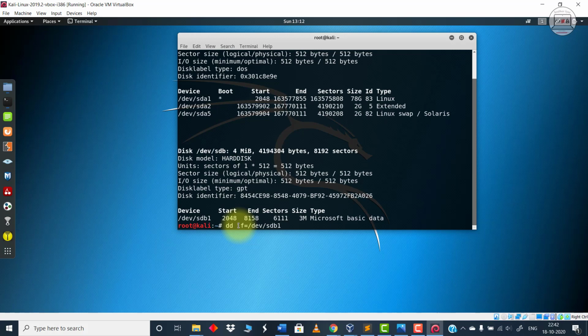Have a look over here. I'm going to take the hash of this file. Now, how to take the hash and why do we actually take the hash? Basically, a hash is taken just to make sure that your evidence file is not tampered with. Now, how to do it?